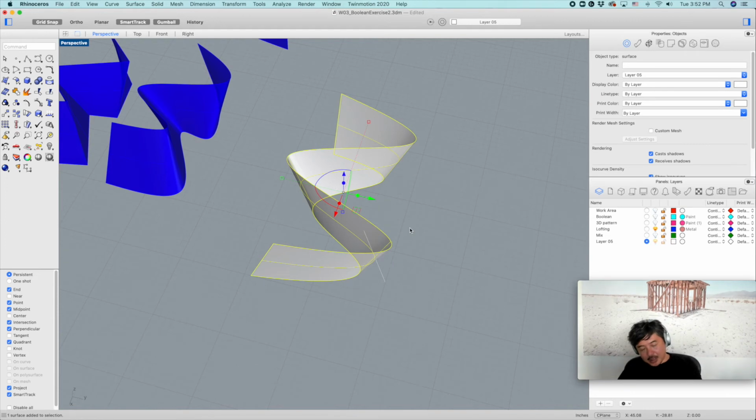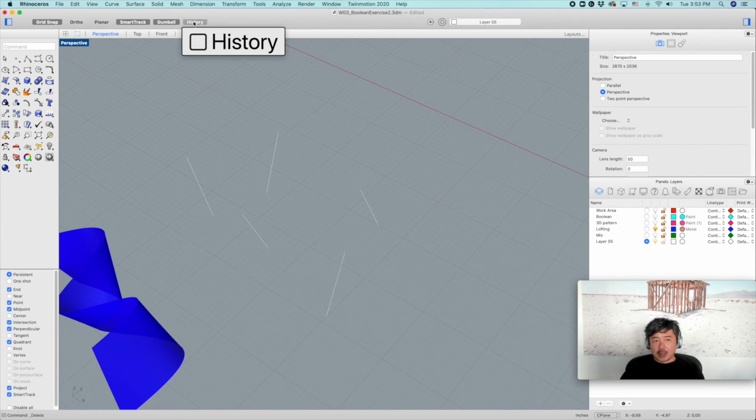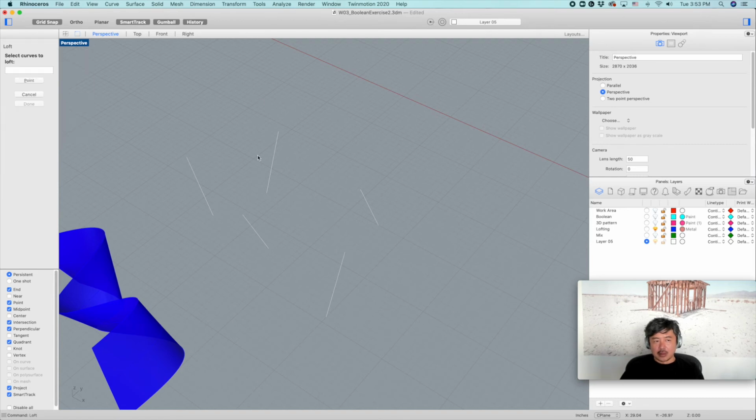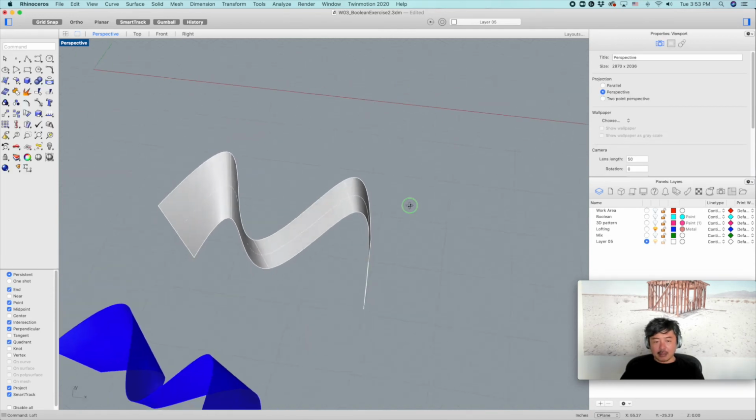So if we keep doing this, we would like to be able to adjust the form in a very intuitive way. So what we are going to do is click on this one. It's called history. On Macintosh, it's on the top, and in the Windows version, it's at the bottom. So click on history, and then type loft, and then click on these curves. Okay. And now I have this kind of form.